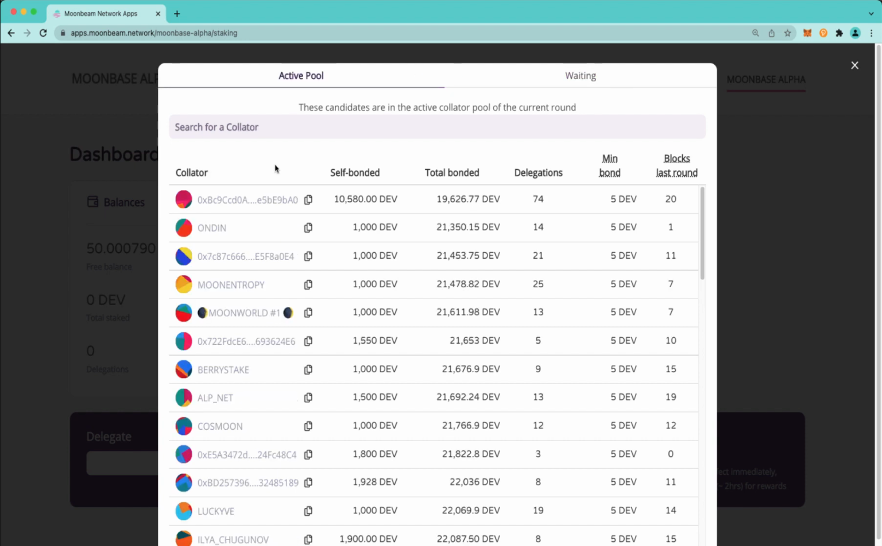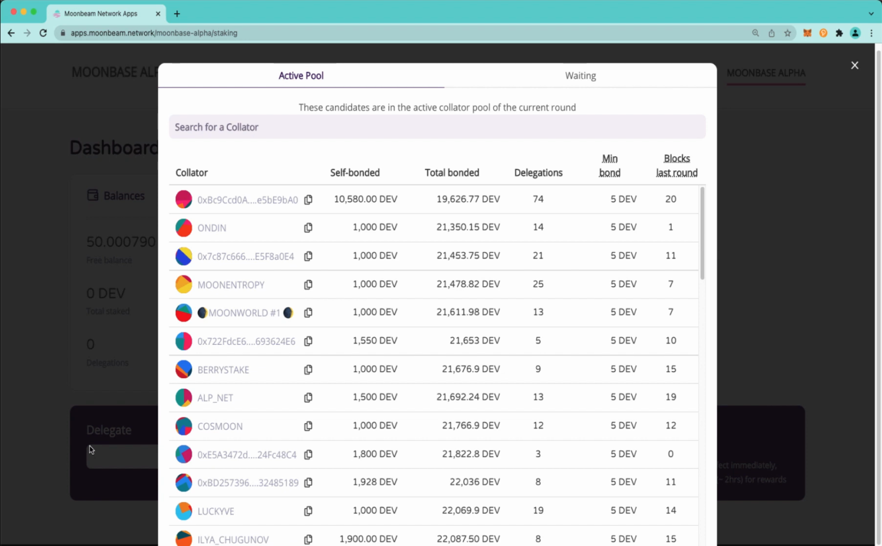So you can see here that collators will be identified either by their address or by their name, and their name will be visible here if they've chosen to associate their address with an identity through the identity pallet. You can press here to copy the collator address. If you want to earn staking rewards right away, you'll want to join a collator in the active pool.